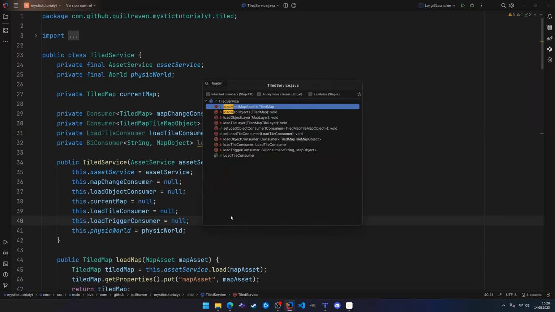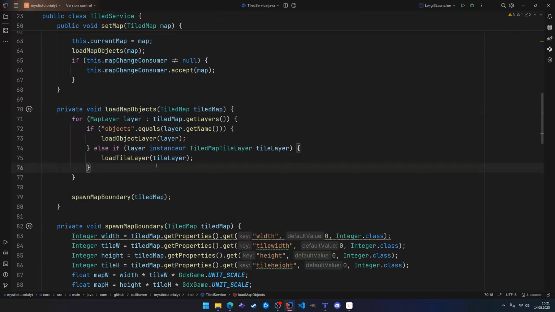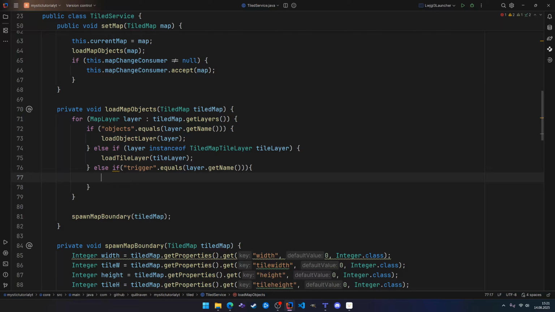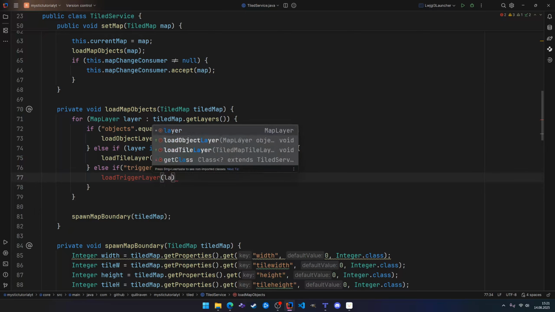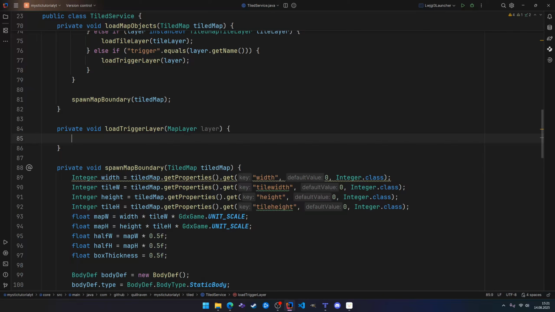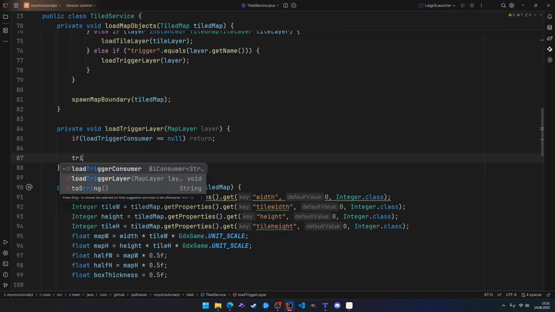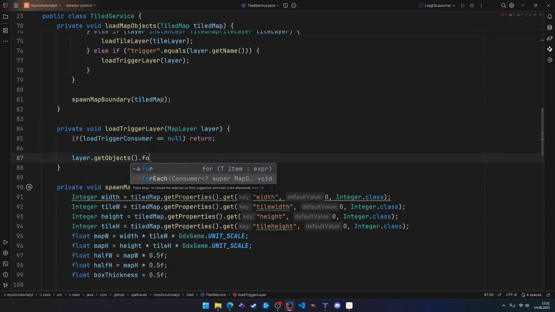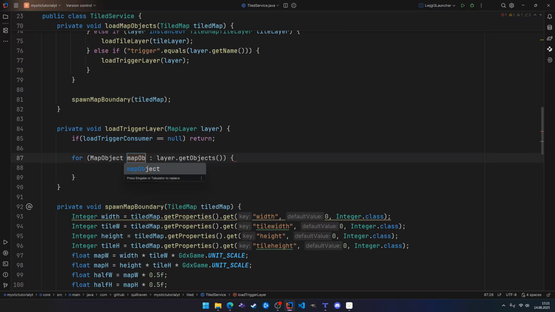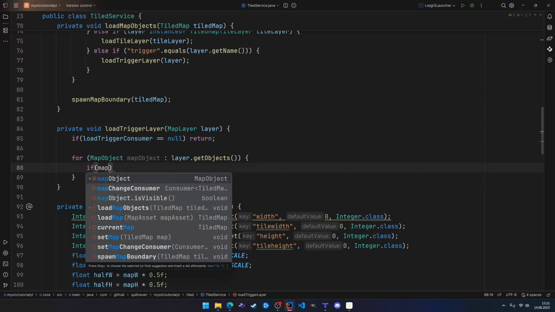Then we need to go to our load map objects method. There we add a new branch here. So if trigger is equal to our layer name, then we call the load trigger layer method. And this method here, so as before, if the load trigger consumer is not defined, so we don't want to do anything with that, then we immediately return. And otherwise, from the layer, we get the different objects again. We iterate over all of them. All of that is already known to you. And now we simply check.